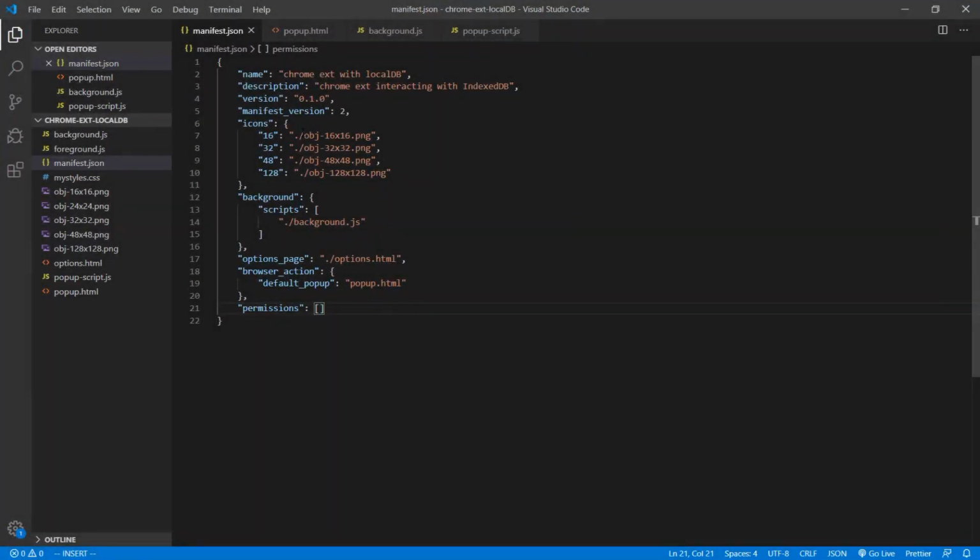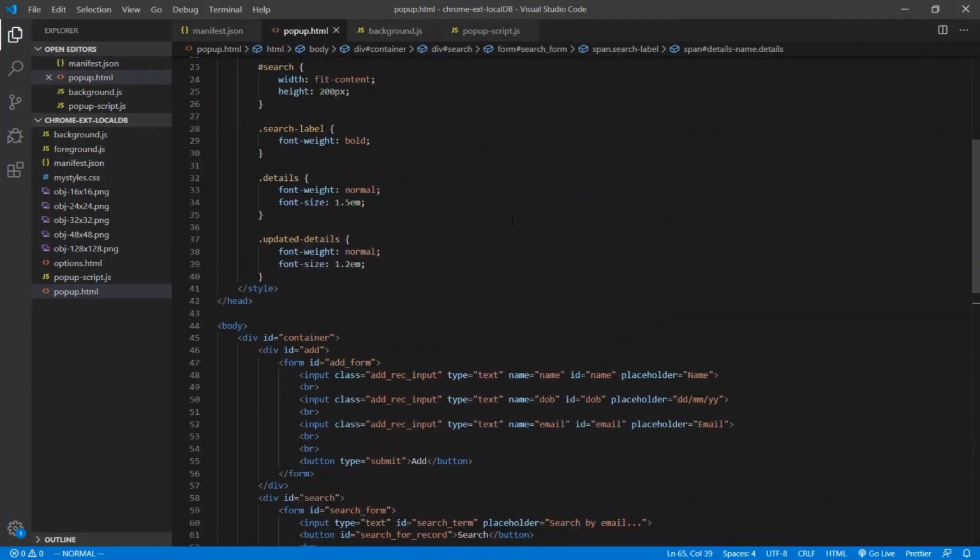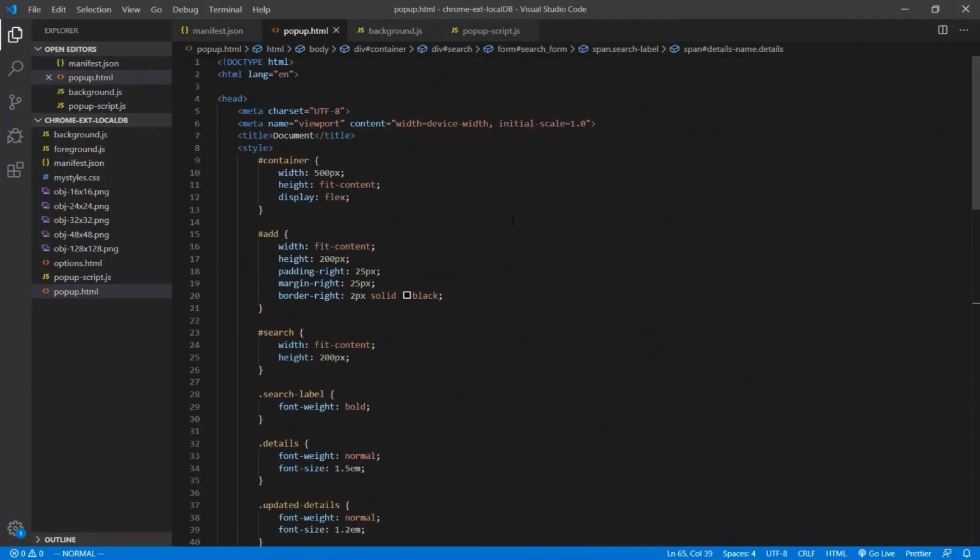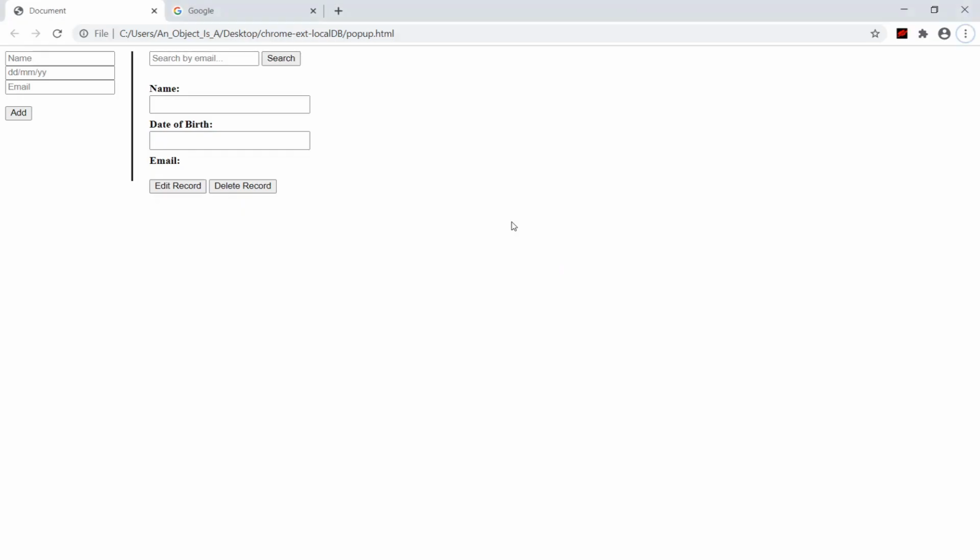Let's move on to the popup-HTML. So I'm not going to go over this too in depth. I'm assuming if you're watching this video of this level, you know how to use a basic HTML. All this popup-HTML does is produce this page right here. And so we have two forms, one on the left, one on the right. We use the one on the left to add records. On the right, we use the form to search, and it populates with information, and then we can edit.